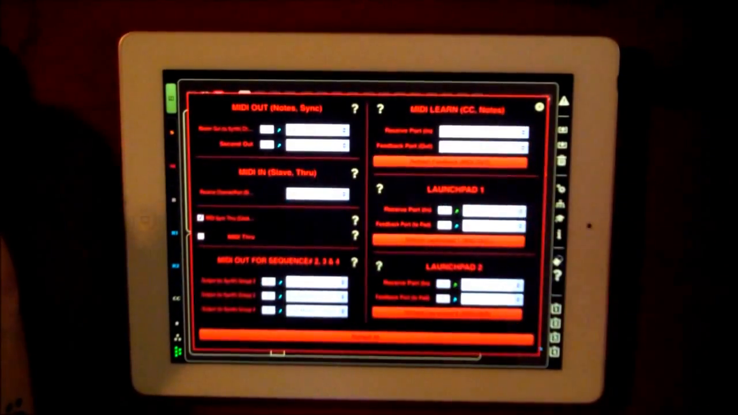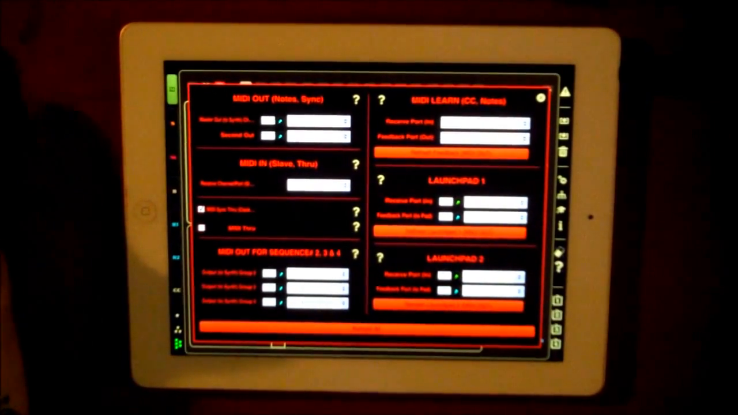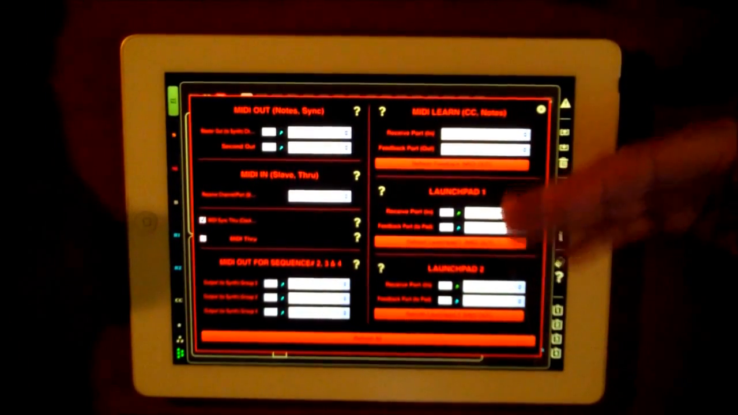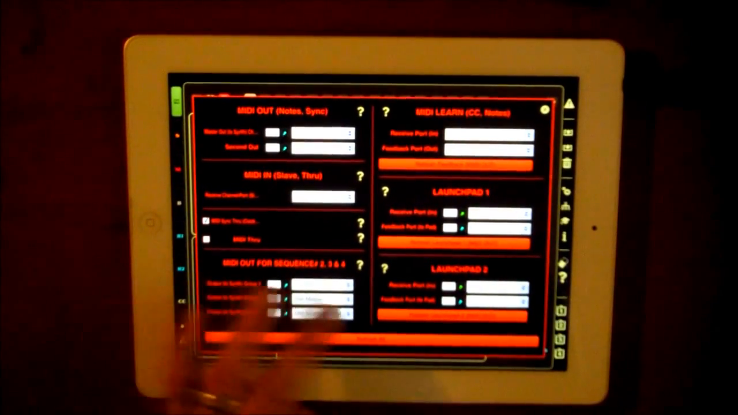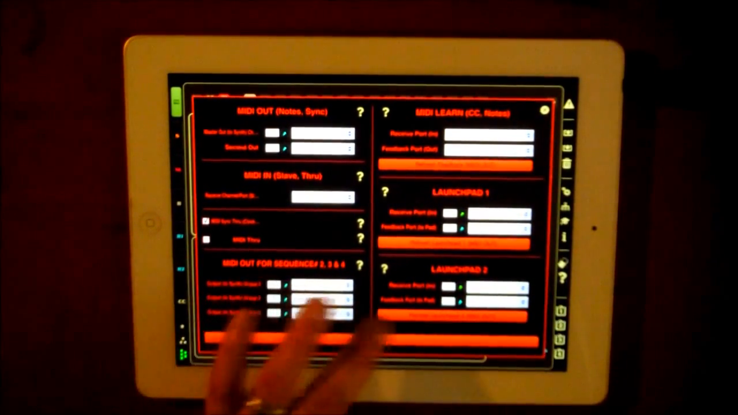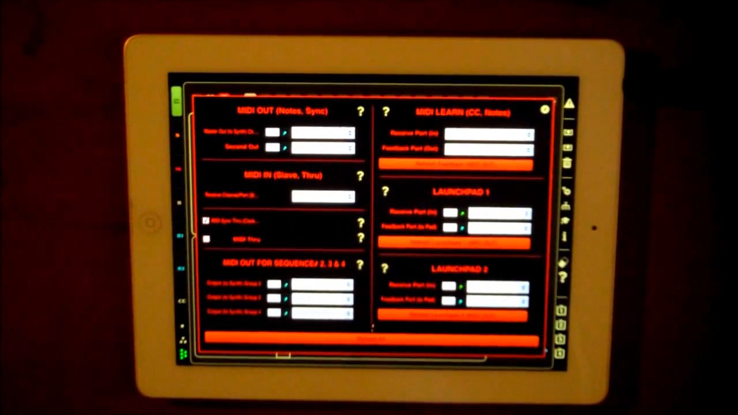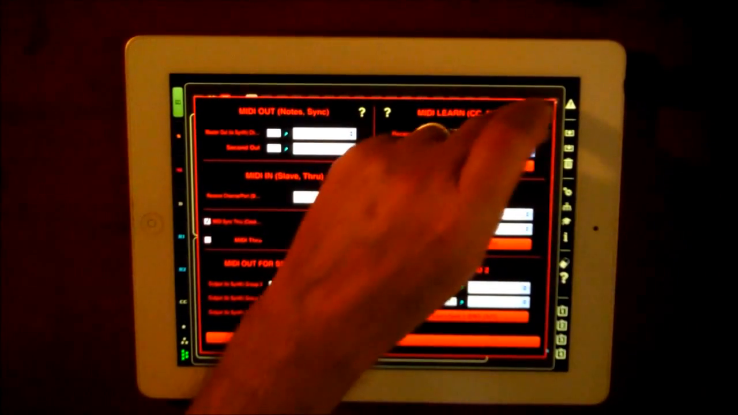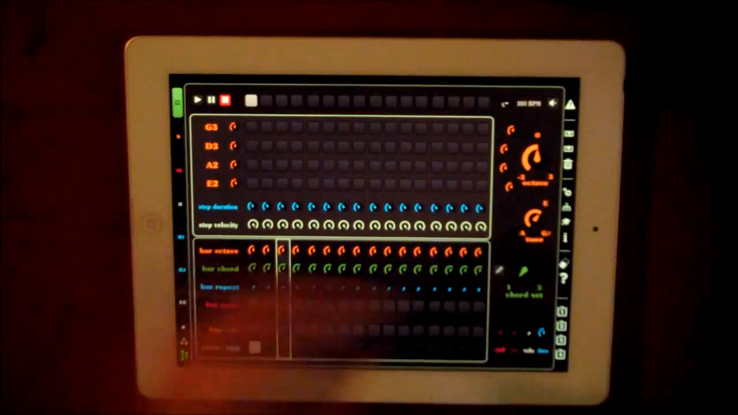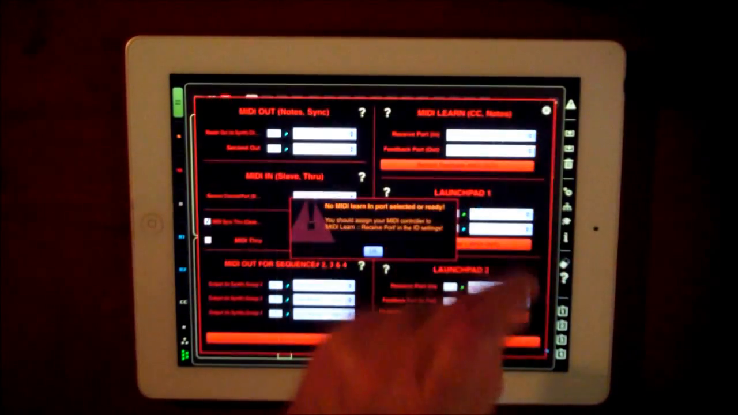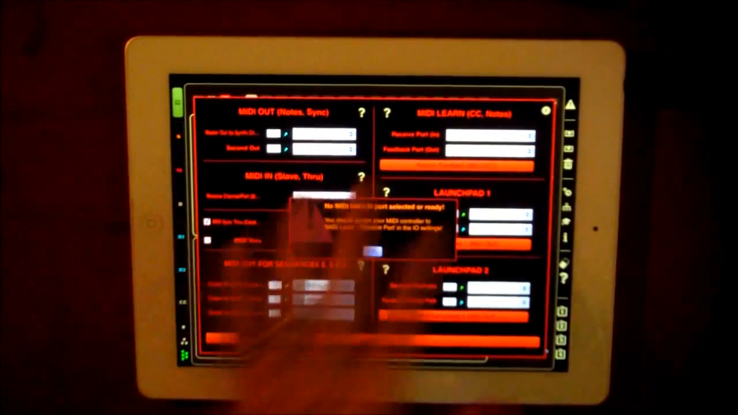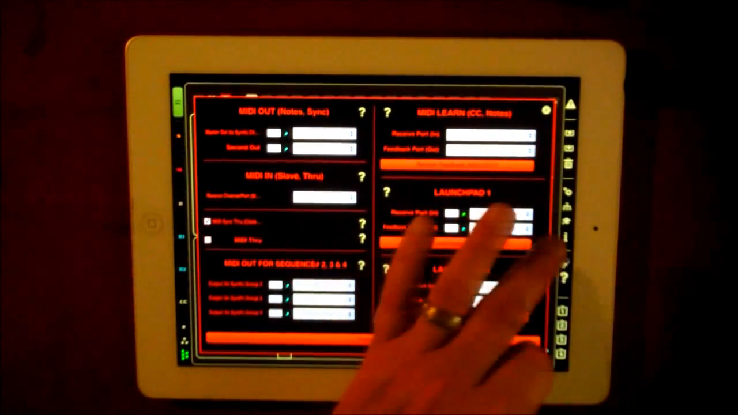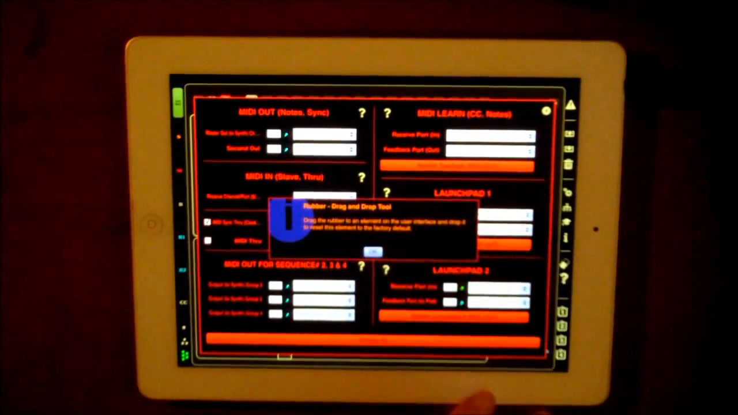And then we have the start of our monster MIDI control section. You can see MIDI lane, Launchpad 1, Launchpad 2, MIDI out for sequences 2, 3 and 4. So that's cool. You can send it to different instruments and stuff like that. I'm not the greatest MIDI expert in the world. And then this one here is MIDI lane, so you can MIDI lane again. Okay, so a lot of different stuff here. Not sure what that is.